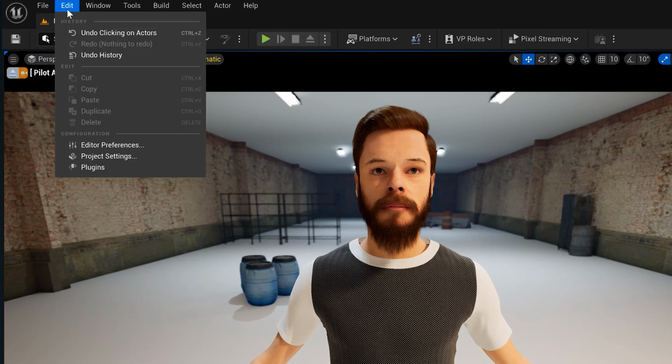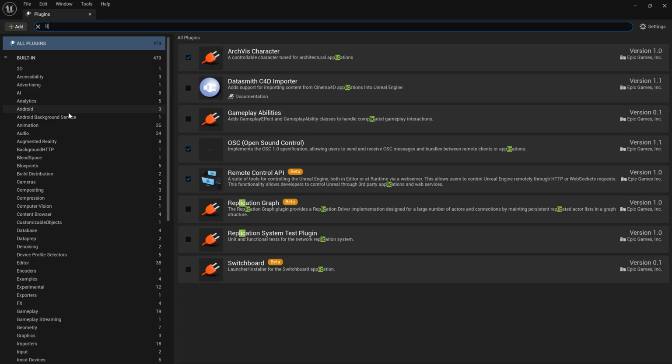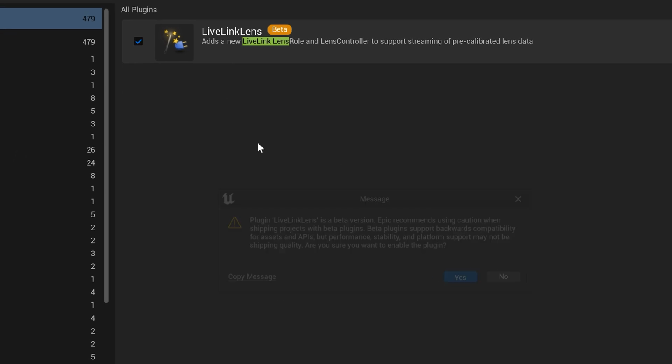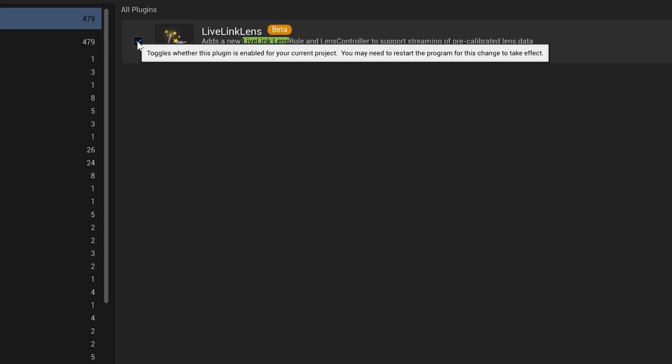All right, step number six, let's connect that camera tracker to Unreal Engine. And the first thing you want to do is head over to the menu on top and select plugins. From here, search for Lifelink, and we want to enable the standard Lifelink plugin, but also the Lifelink lens plugins. We're going to need that later on to get the lens information from the real camera into the virtual camera.